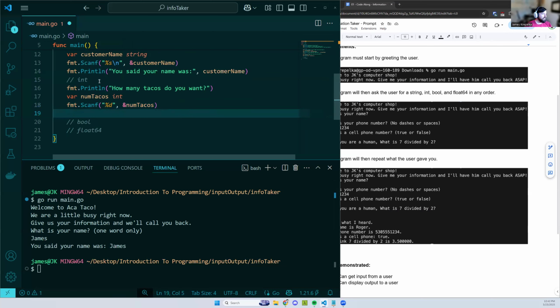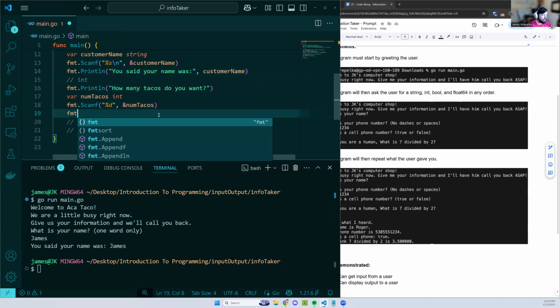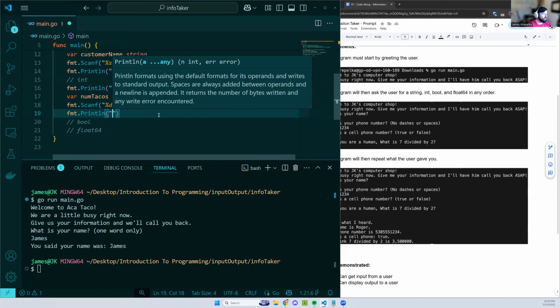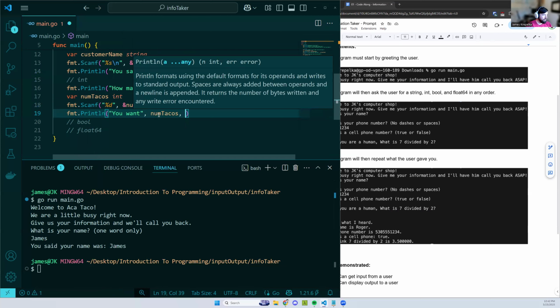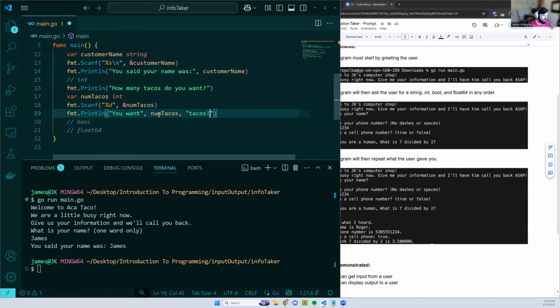And lastly, again, I don't trust code, so let's do FMT current line here to repeat back to them. You want num tacos, tacos. Make it a sentence. Make it a statement. We're confident, right? We're taking the order. We're reading it back. Let's see what we want.